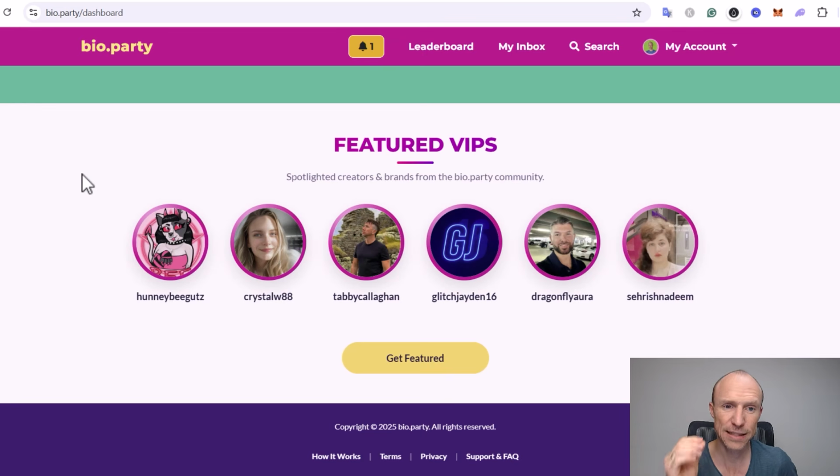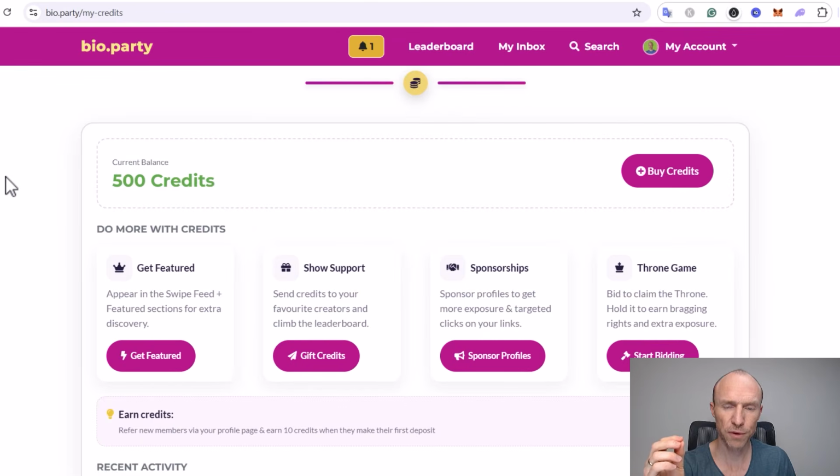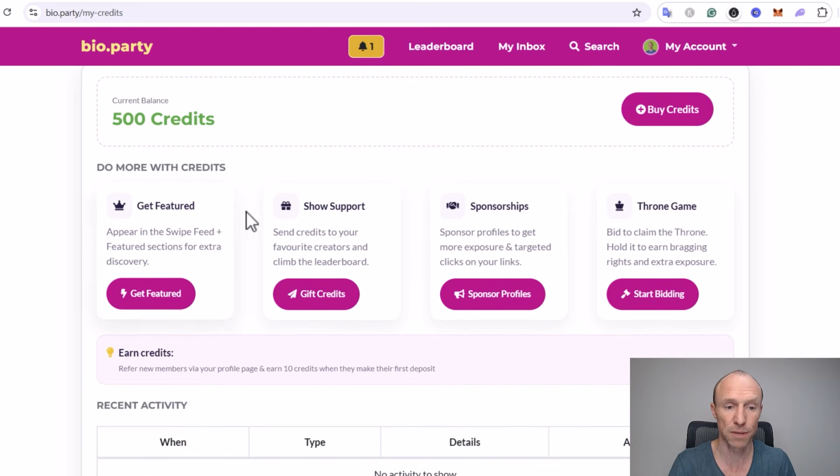And then there is the credit system, and this is really clever in my opinion, because when you refer people, BioParty can give you credits that you can then use inside the platform to boost your visibility. So you can see here there is a credit section. You can also buy the credit, because the credit will be used here, for example, if you want to get featured, or you can also show support by giving the credits there.